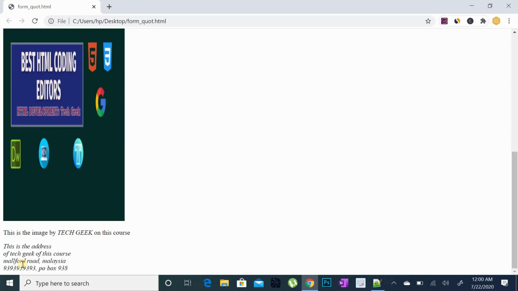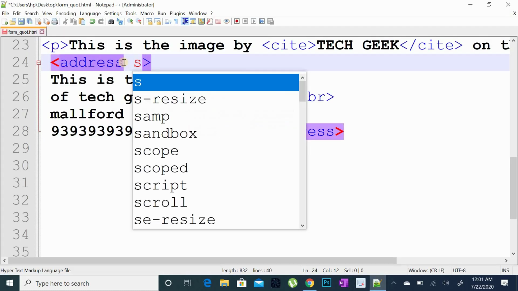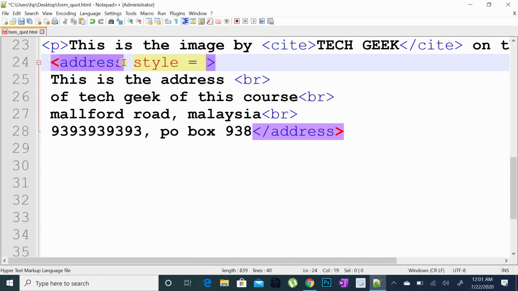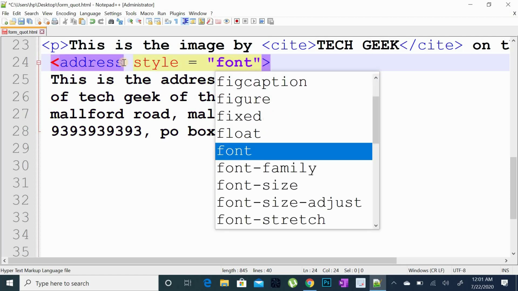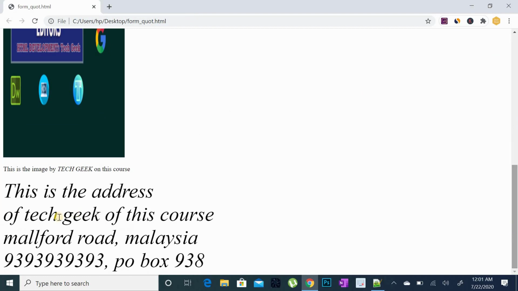Let me show it to you. As you can see, the text has been shown in the address format. Let me give it a bigger size. Style is equal to font size 50 pixel. So as you can see, the text has been shown.